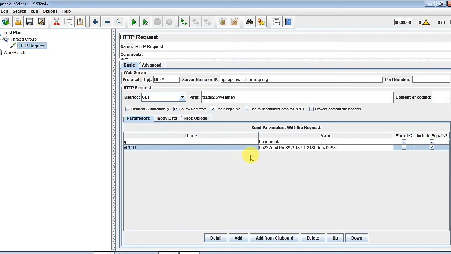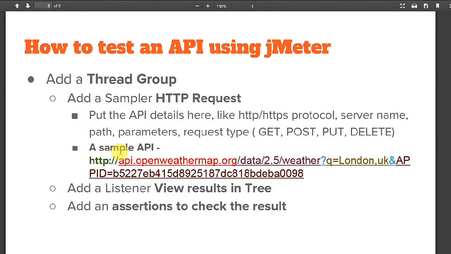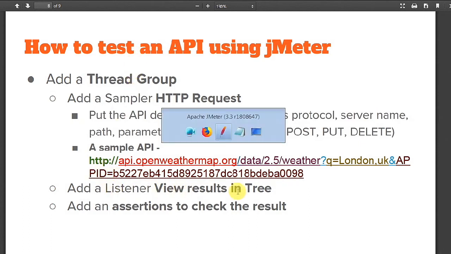Right, so it is done. Click outside. Now going back to my instructions, you can see once you're done with the HTTP request, you have to add a listener, because you also have to view the results. To add a listener, you have to again right click on the thread group, go to listener, and then add a view results entry.